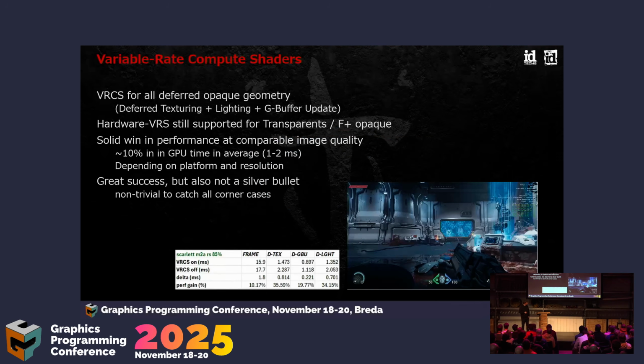We apply VRCS for all of our deferred rendered opaque geometry, and therefore it optimizes most of the things that we presented so far, like deferred texturing, lighting, and gbuffer updates. Our old and trusted hardware VRS is still supported and still working, and it's also, of course, used for our transparent geometry, for example, that's still forward rendered, and some of the remaining opaque Forward Plus rendered geometry.